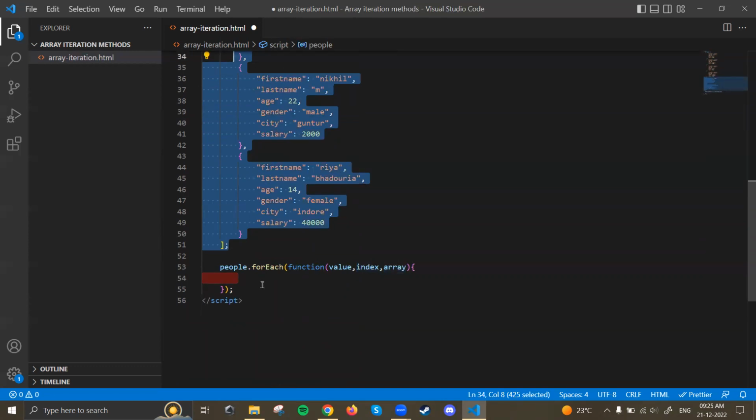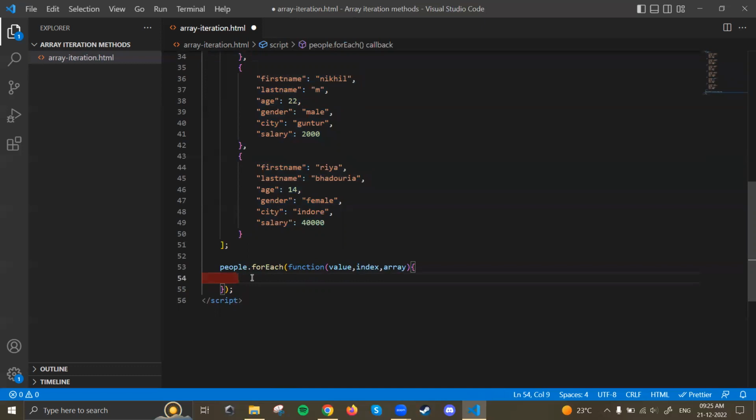Okay, fine. So people dot forEach, if I write console dot log of value, what will I get? The first object. Why the first object? This is a forEach method, isn't it? The forEach will loop through.